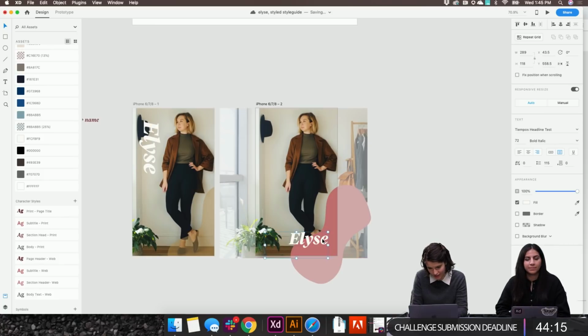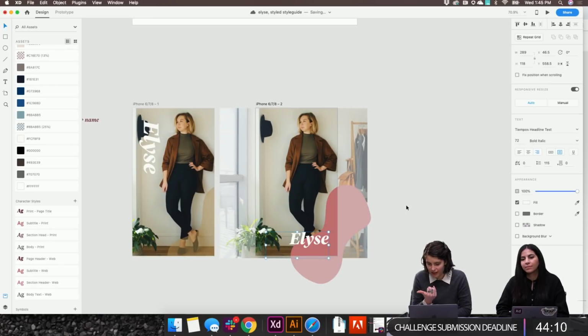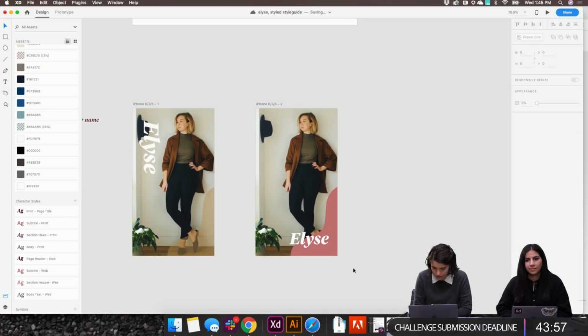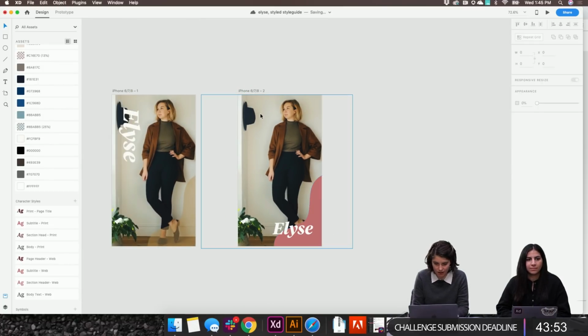So this is what it's looking like, kind of having it left aligned, with that shape. I'm not quite happy with that white text, although it's a really good option.